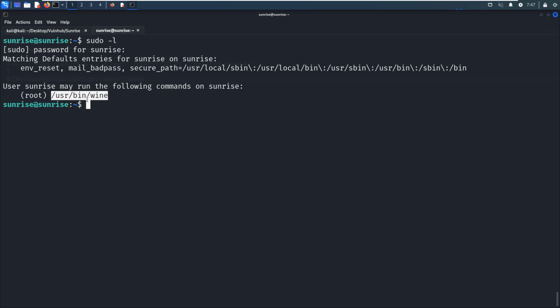I think we can utilize wine, a binary or utility, to elevate our privilege. How to do that? As you know, wine is used to simulate the Windows environment on Linux, and we can use this wine to execute executables normally used in the Windows system. Okay, so how to do?